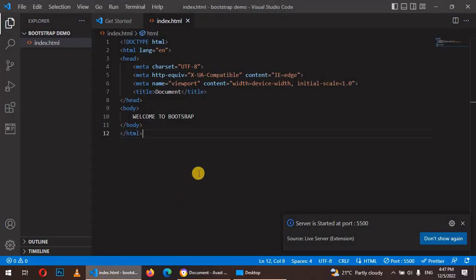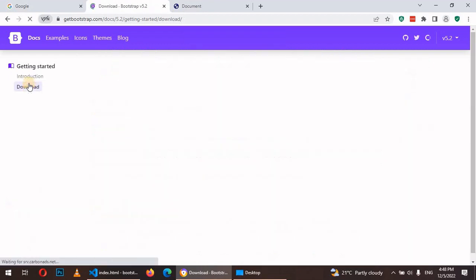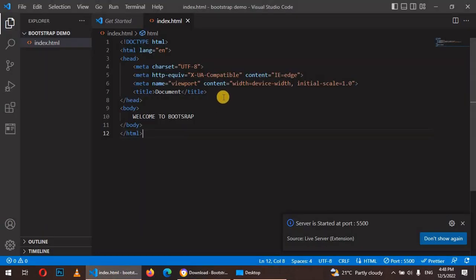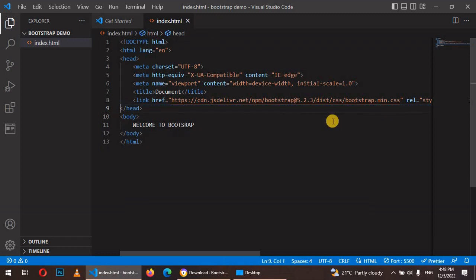So this is our simple page. Now I'm going to go back to Bootstrap and navigate to download, but then I'm going to choose CDN. I'm going to copy this and then come to my file, just below the title, and paste it there. So I have the Bootstrap CSS and then the JS. Let's just cut the JS for now.